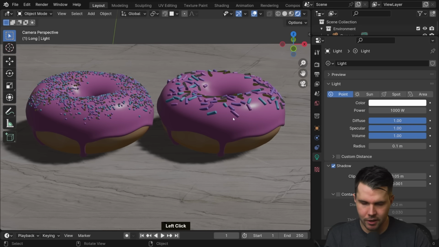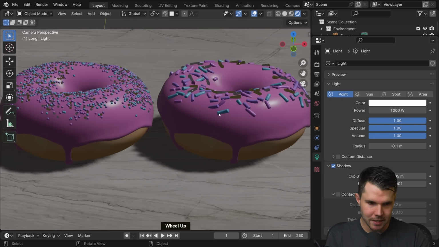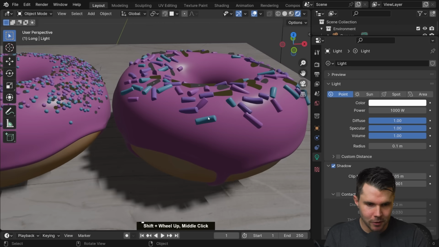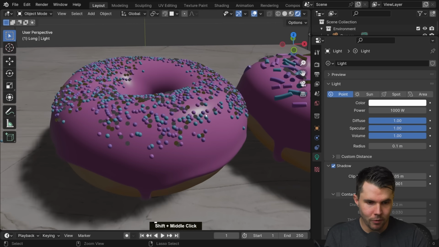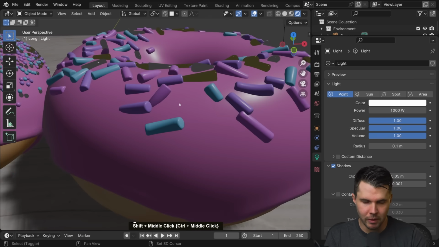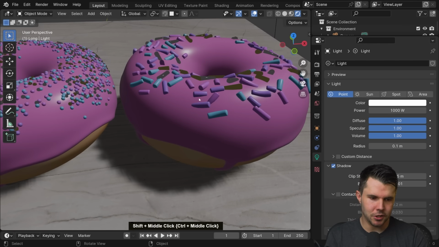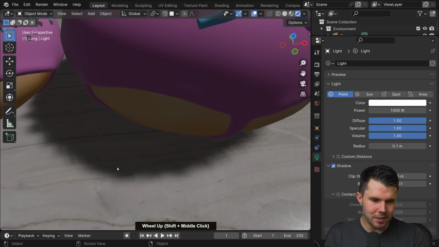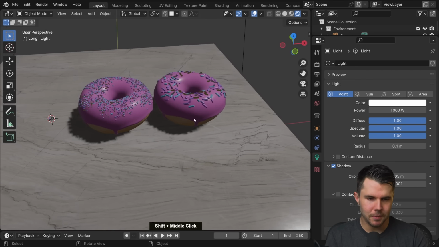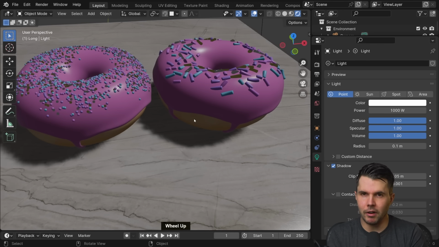You set that all the way to 0, and now it's more appropriate for this size. We've got shadows, but it's still not great. We don't, for example, have shadows on any of our sprinkles because it's just too fine a detail. And the shadow itself is just like a blurry mess. So it's just a fakery, just like what's going on with video games.